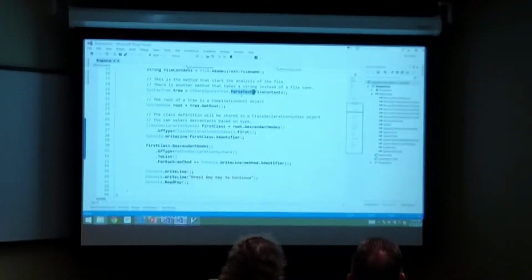This is the first step in the compilation process. This does the parsing. So this tree variable has a type of SyntaxTree, and it really represents the entire abstract syntax tree. And so I can get the root node of the tree, and from there I can start to ask it interesting questions. Like I want to get the descendant nodes of type ClassDeclarationSyntax. That was the first one. And then I want to just write out the identifier for the first class. So that would be Program, because that's the class name.